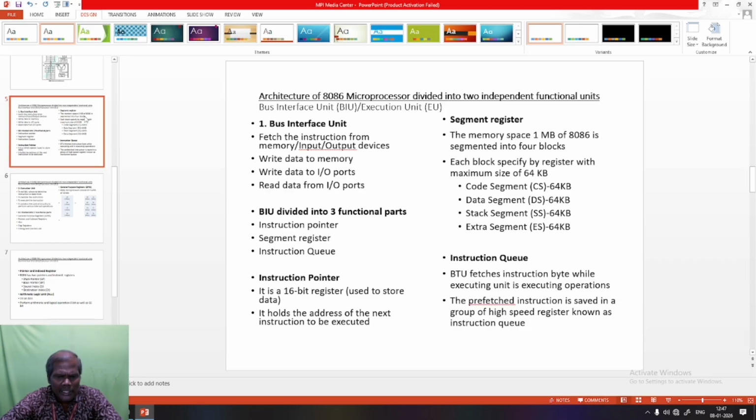Instruction pointer: it's a 16-bit register. It holds the address of the next instruction to be executed.